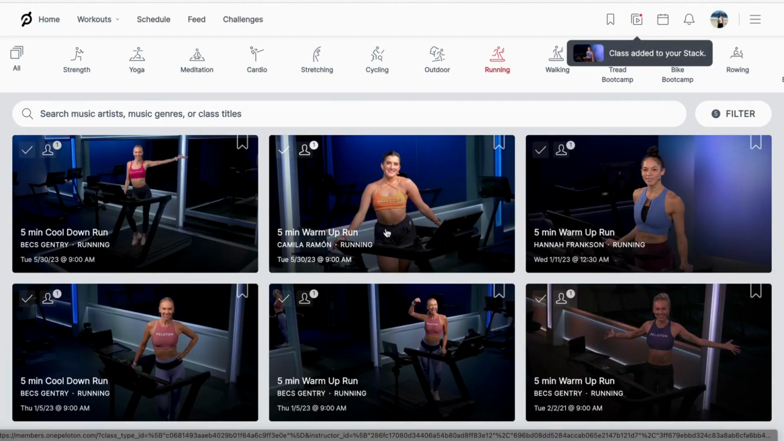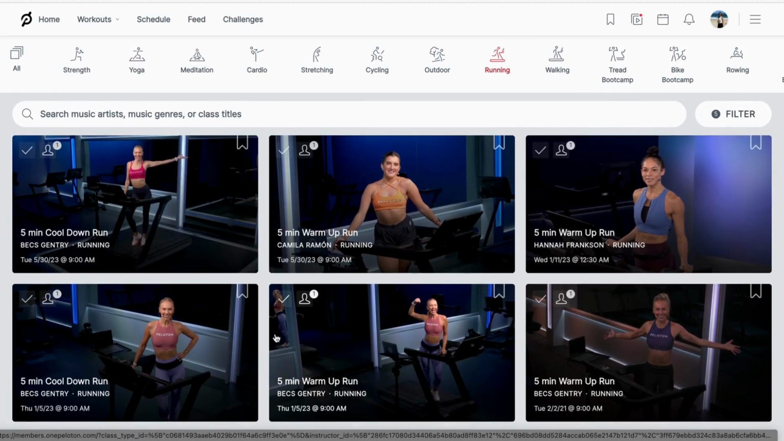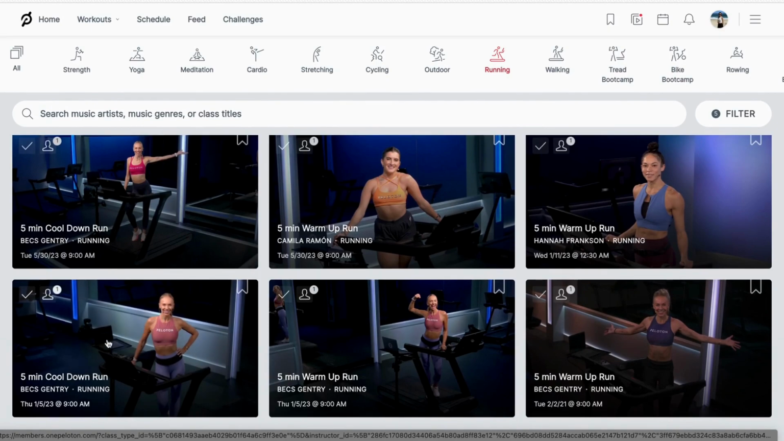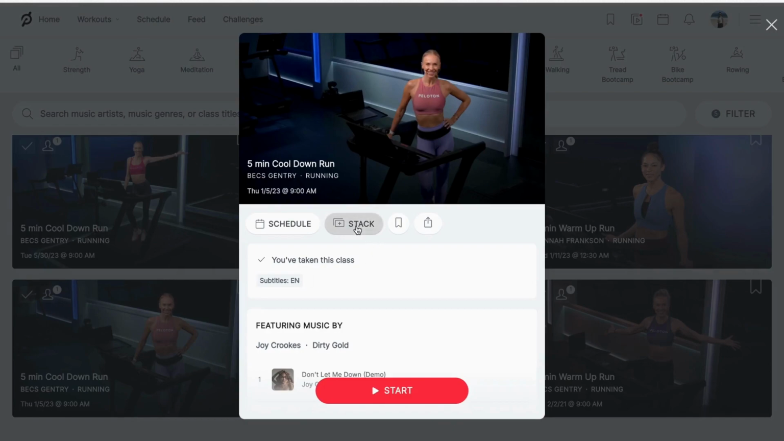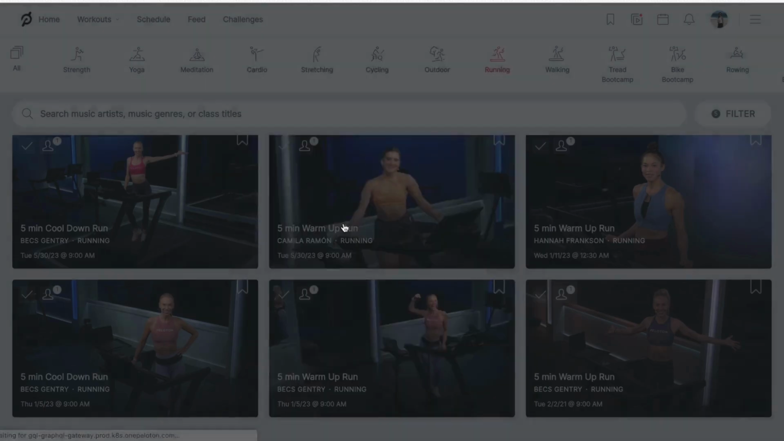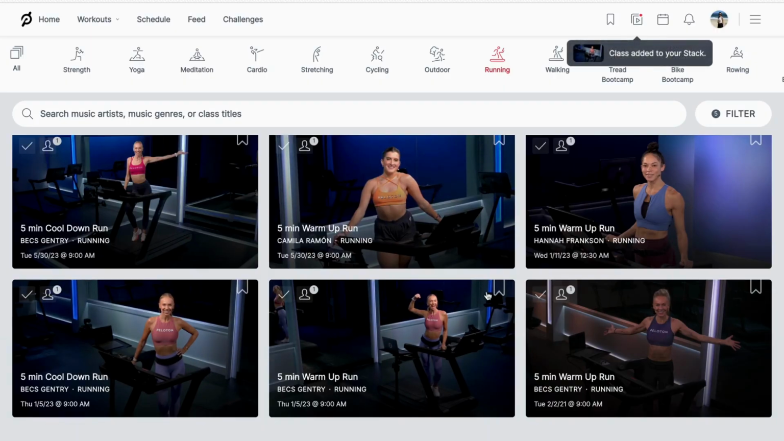And then since I'm in here, we've got warm-ups and cool-downs in one place because that's how they roll. I'm going to go ahead and add my cooldown. Even though that's not technically putting it in order, we can switch that up in a second, so it's okay. So click there on Bex Gentry's cooldown run, add it to my stack here. That's all I want to do. I don't want to start it or anything like that. You can see there's a little pop-up telling me it's added to my stack. So now I have my cool down and my warm up already done. They're in there, they're good to go.